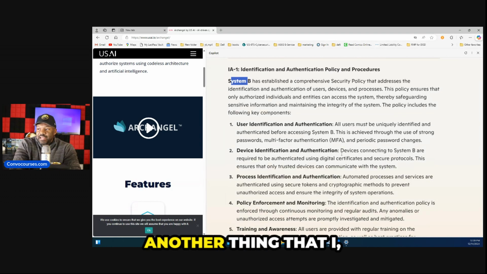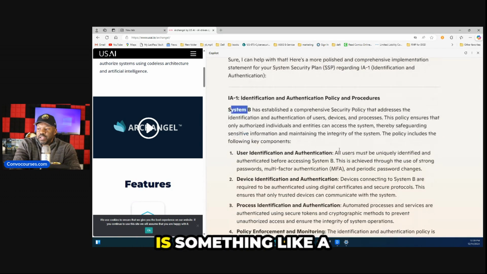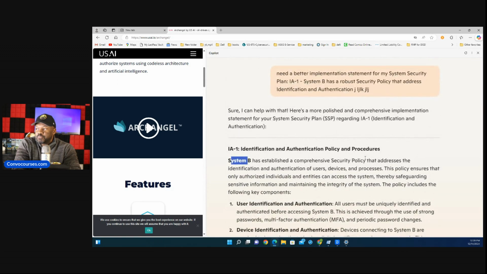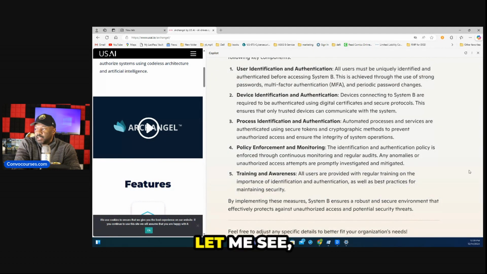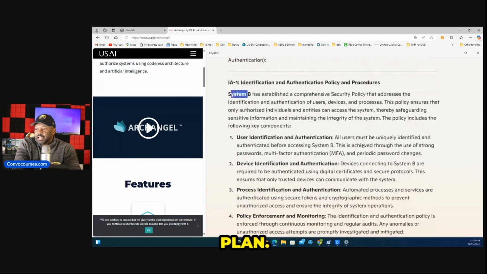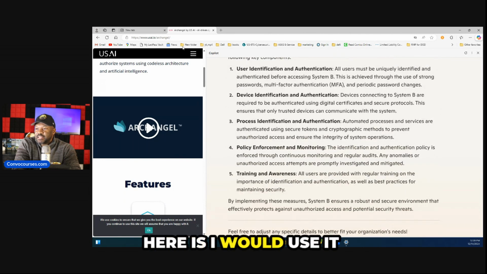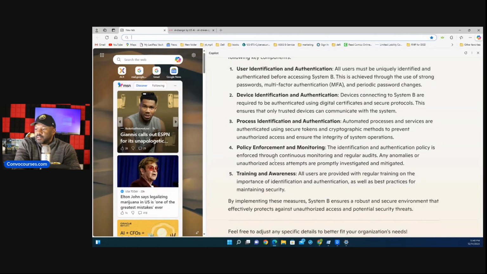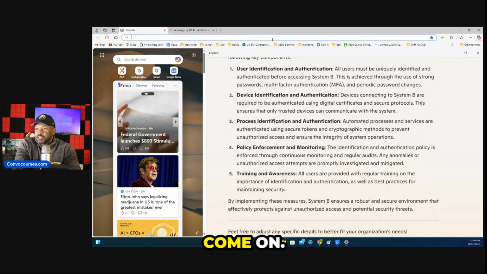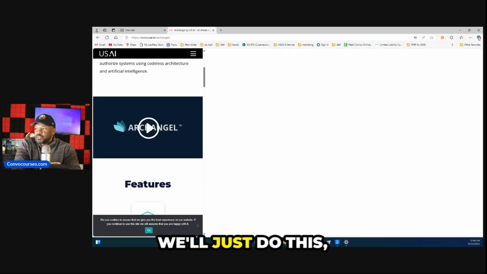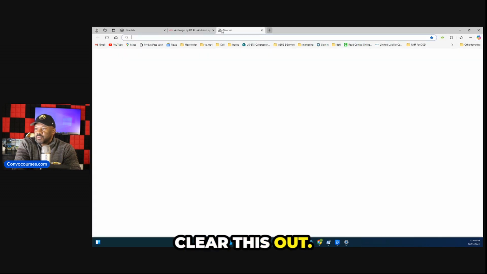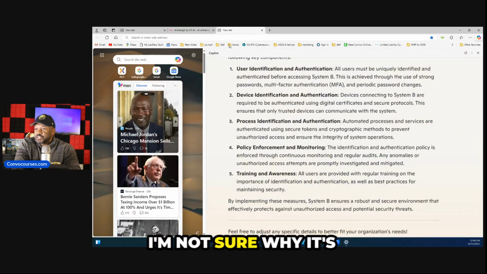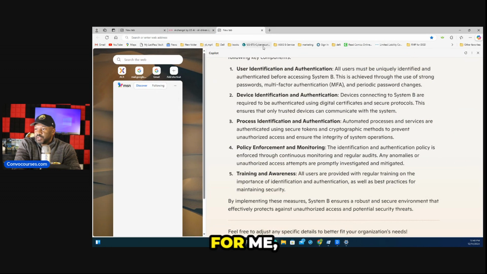Another thing that I might use it for is a system security process, a system security plan. Let me see. What I'm trying to say here is I would use it for, let me go here. Why isn't it working? Oh, come on, browser. Okay, we'll just do this. Clear this out. I'm not sure why it's not clearing this out for me. But okay, here we go.